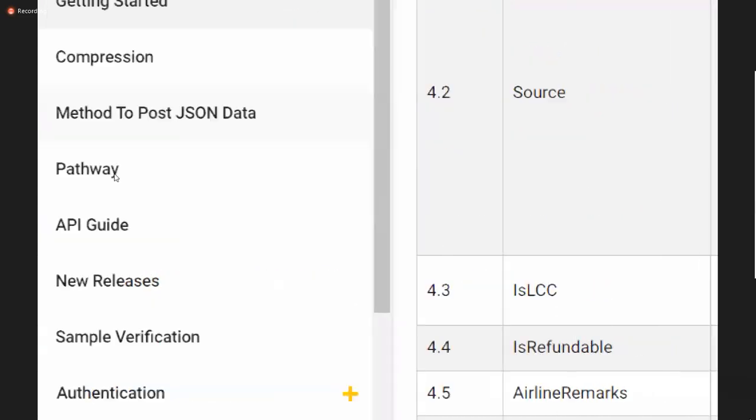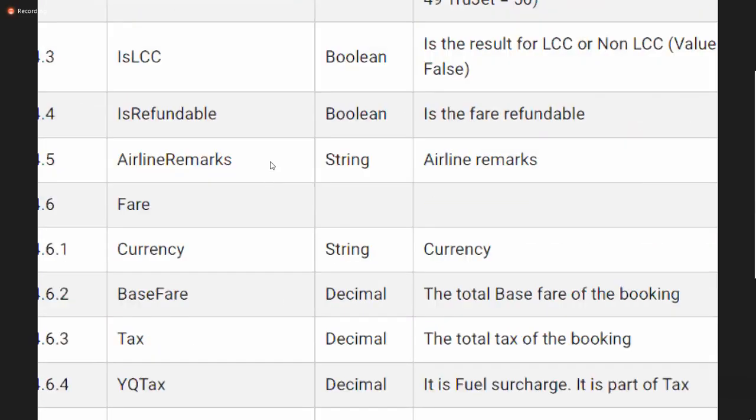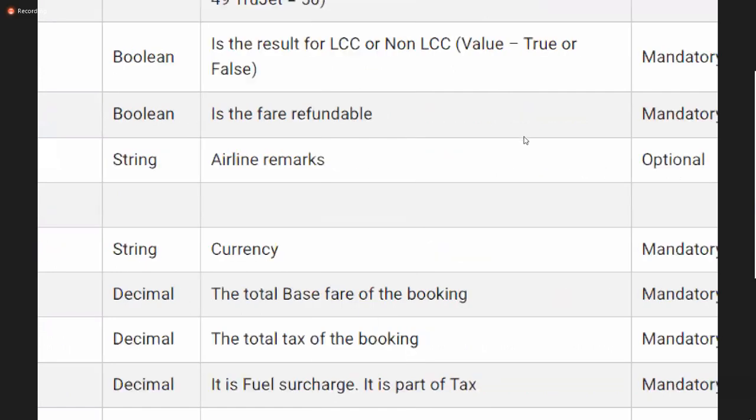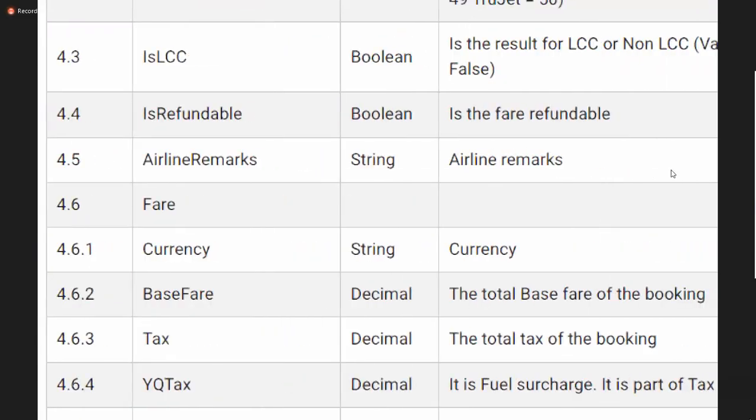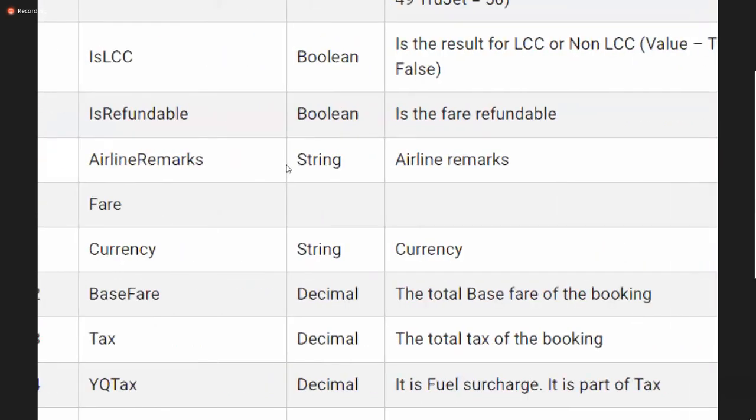Okay, this is a mandatory parameter. It is in the response that you get: LCC or non-LCC, value true. I don't know what LCC is. We get all the information. How to use that is secondary.